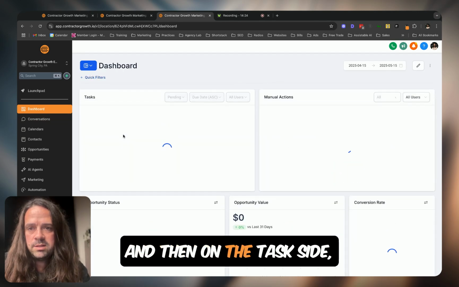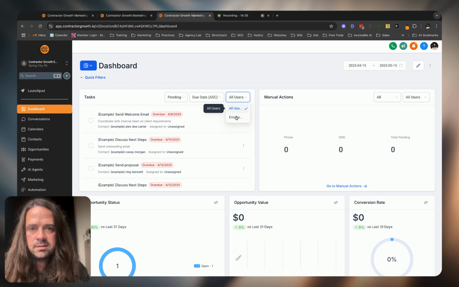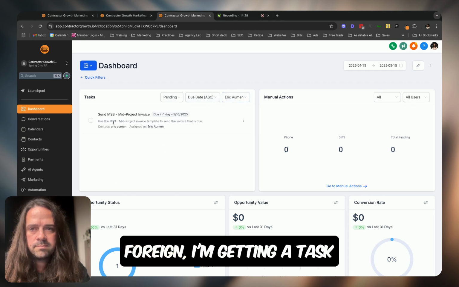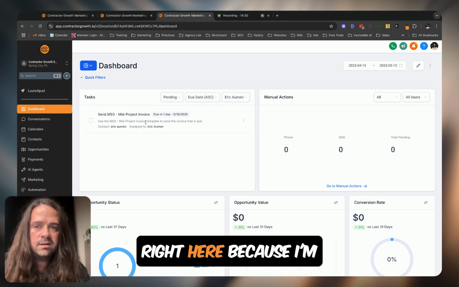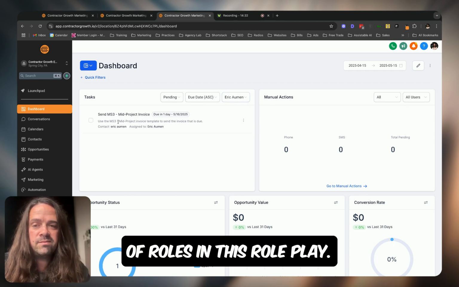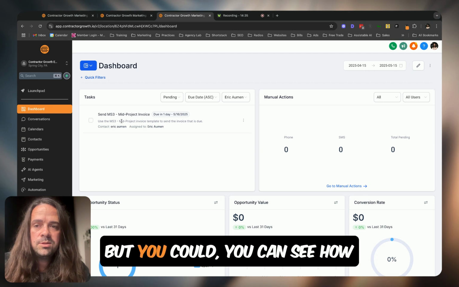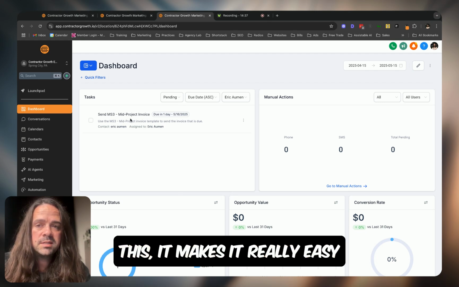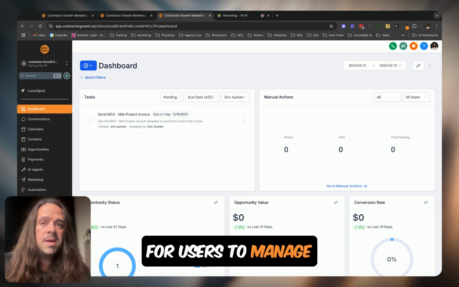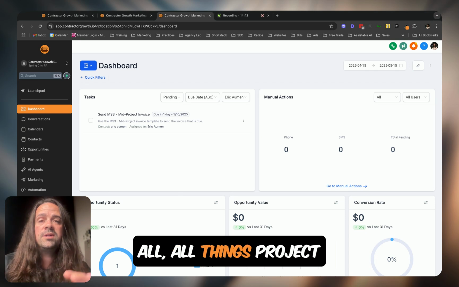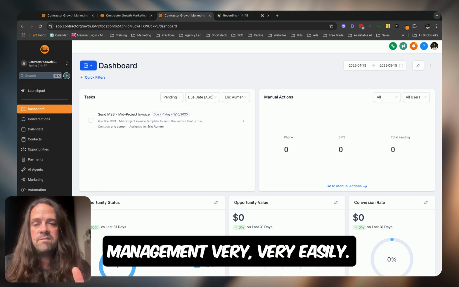And then on the tasks side, I'm getting a task right here because I'm also the assigned user. So I'm playing a lot of roles in this role play, but you can see how it makes it really easy for users to manage all things project management very, very easily.